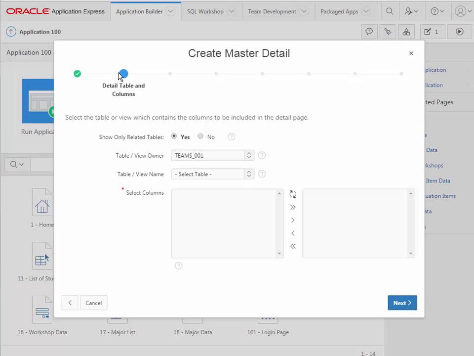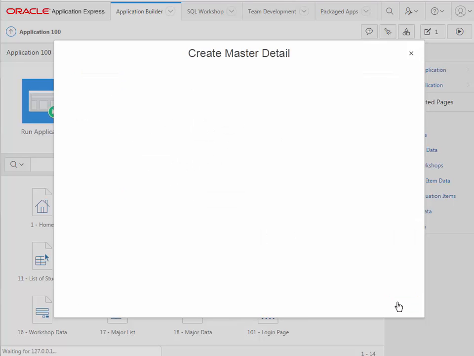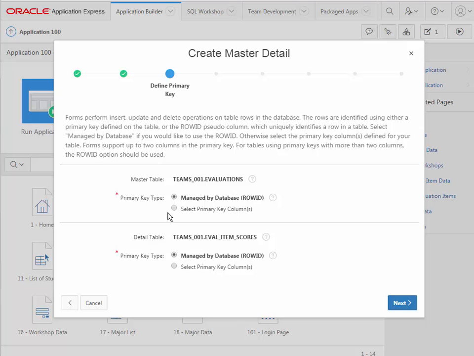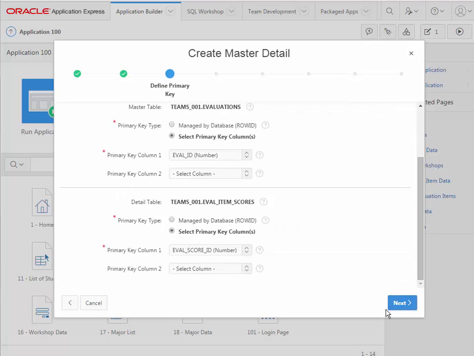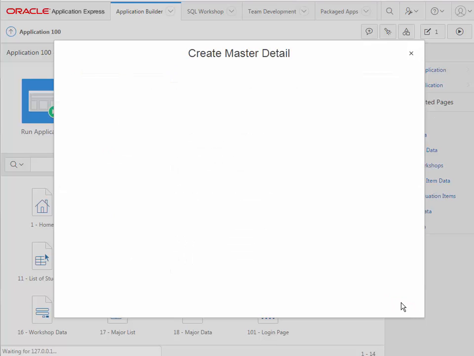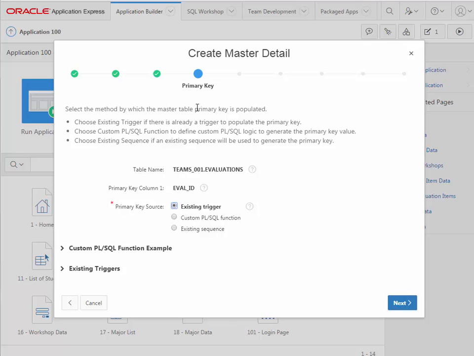Then we select the detail table, watching the bullets across the top as well as completing the options below. So eval item scores. Now, this is known by Apex simply because of the definition of the foreign key in relationship to the primary key table, the table with the primary key. So I'll select next. And I'm going to go ahead and have it managed by primary key field, which is defined for each table. We're populating the master table based on the existing trigger and sequence. And the same thing for the detail table.